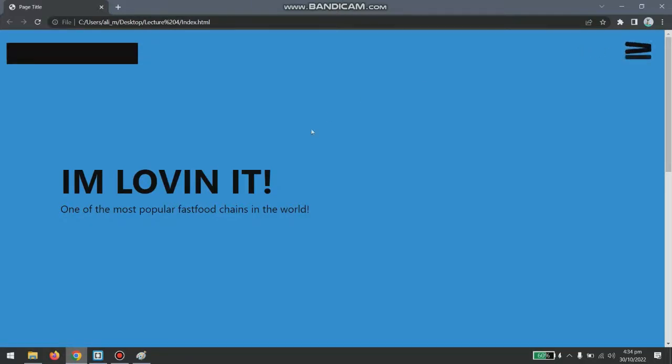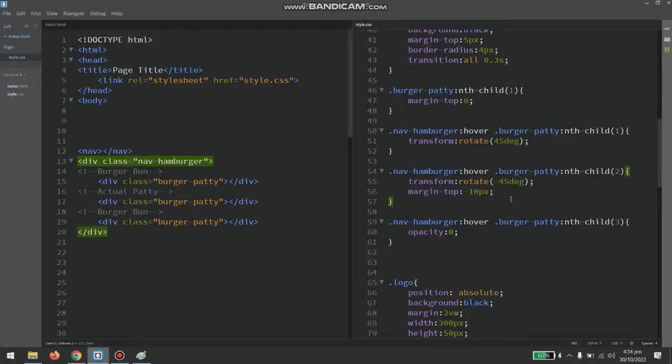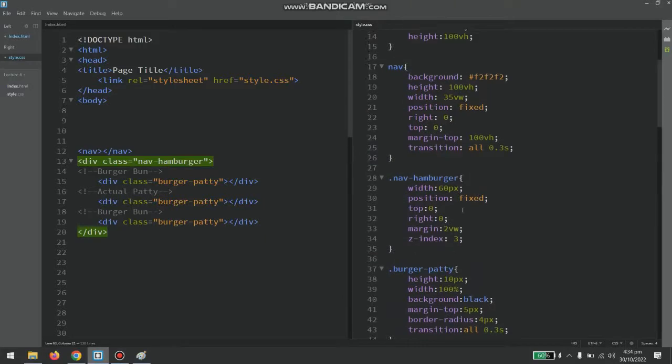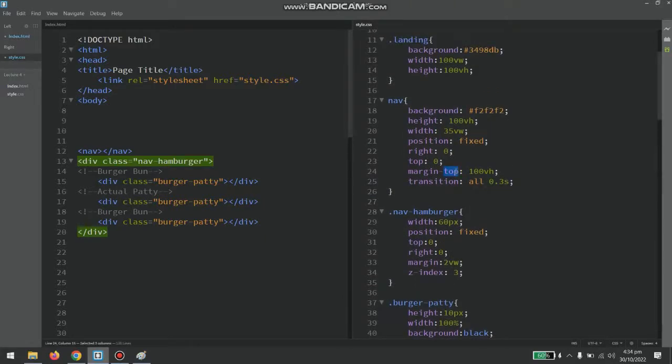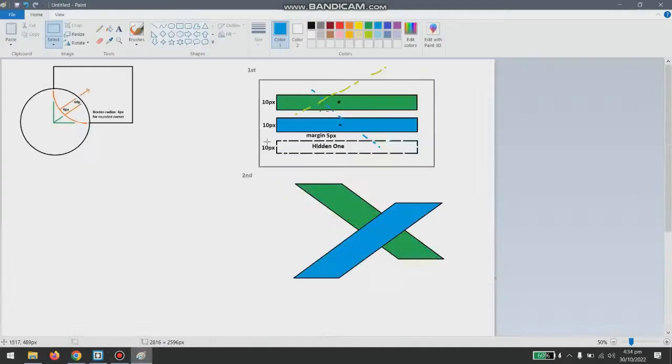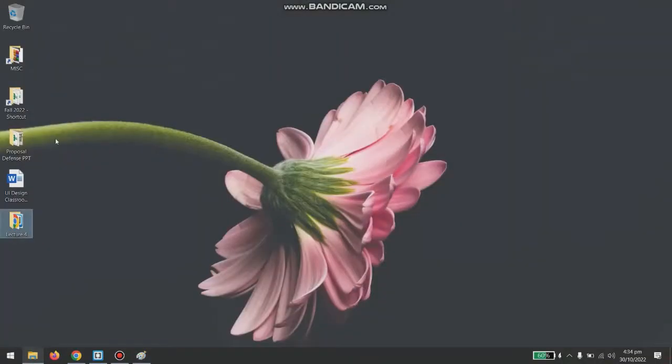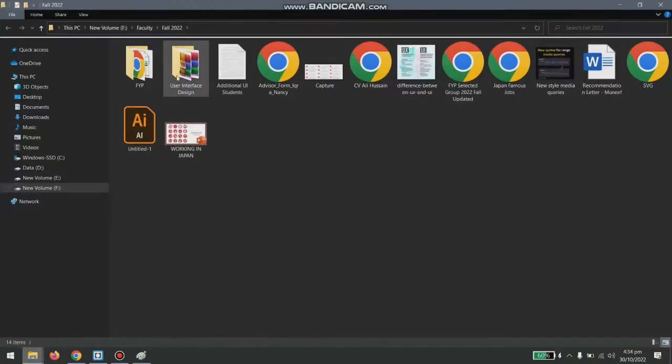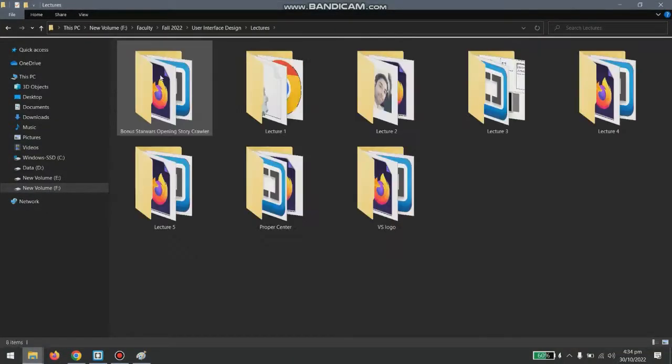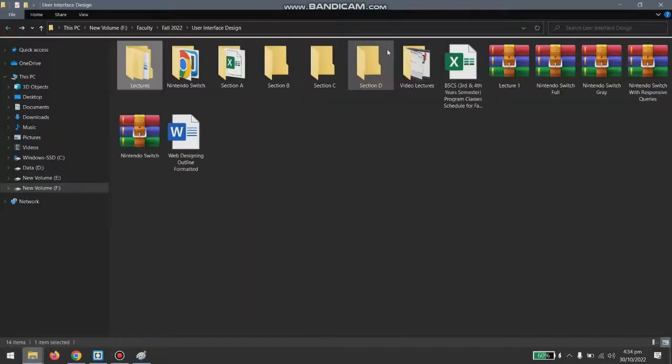And let's do the second thing: on the hover of the nav hamburger, let's bring the menu from right to left. I was checking it, so I put it at margin right at 100 VH. Let's put it back to this area. I think I have the notes for that, so let's open those. User interface, lectures, lecture notes.